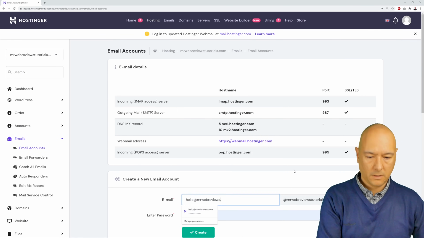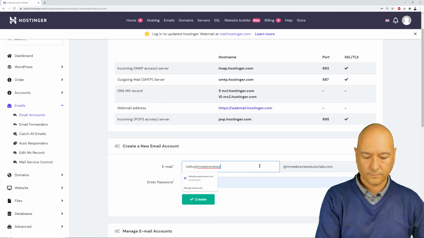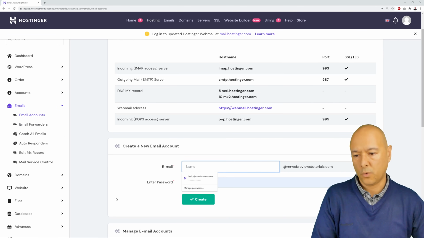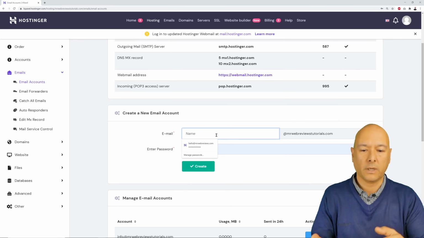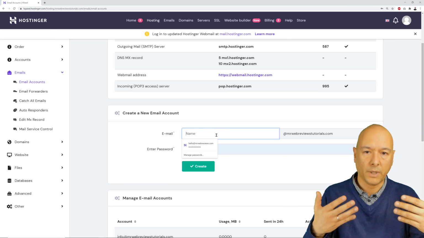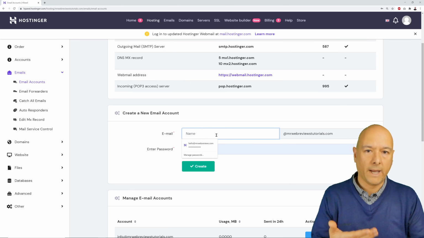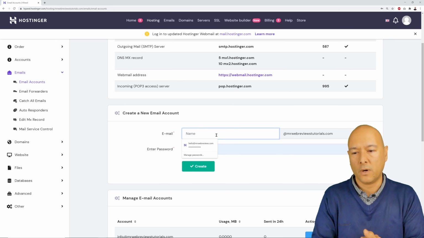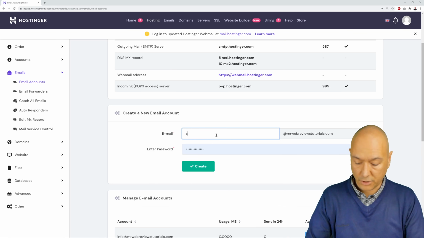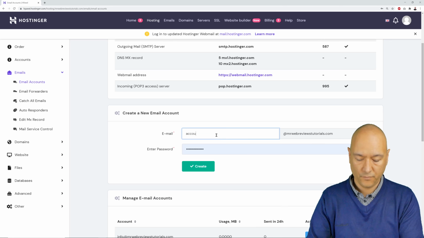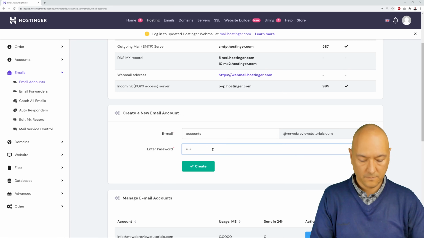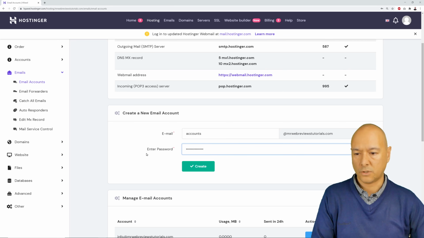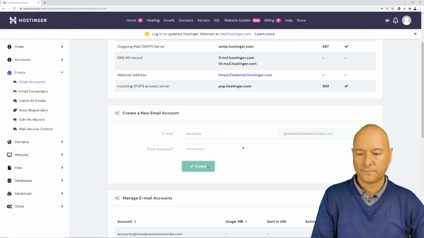There you go. And right here, we're going to put the email address that we want to register. So what's the email address that you want to register? You have something at yourdomainname.com. It could be info at, or your name at, or services at, hello at. So let's go with maybe accounts. Accounts at, and then you're going to type in a password right here. Just like that. And then you can create. That's all. Click create.